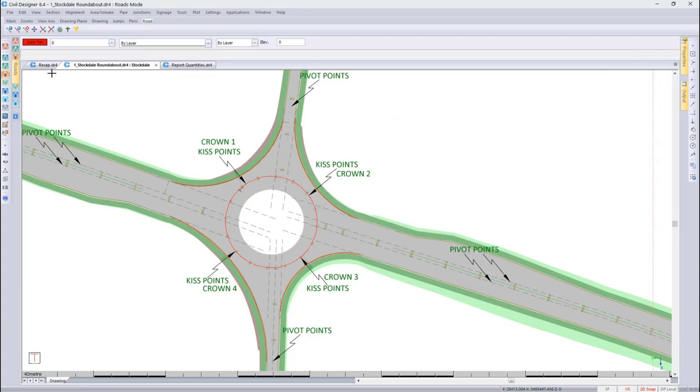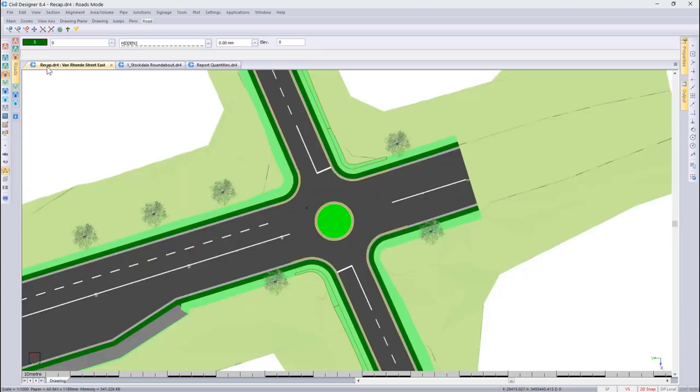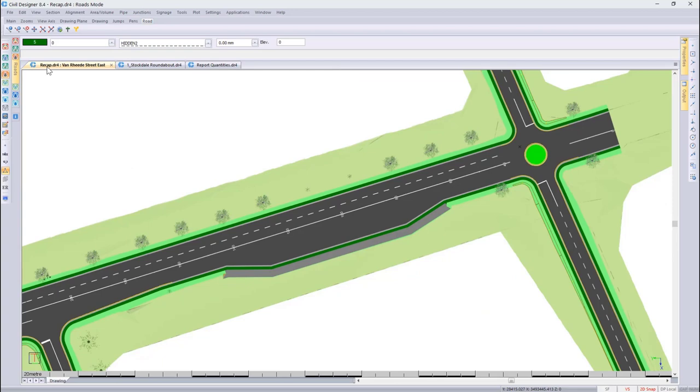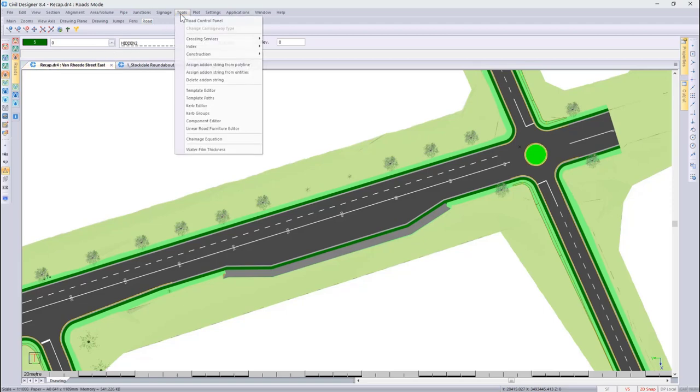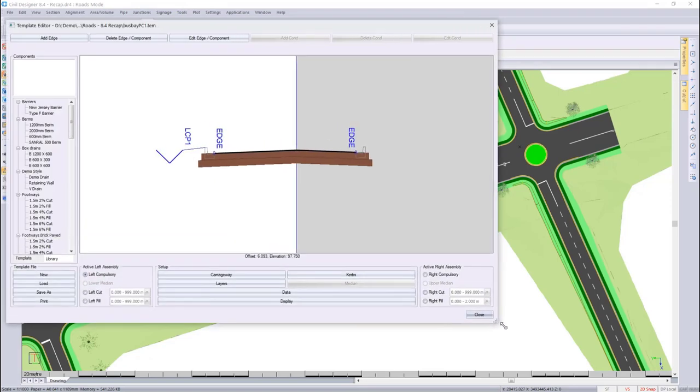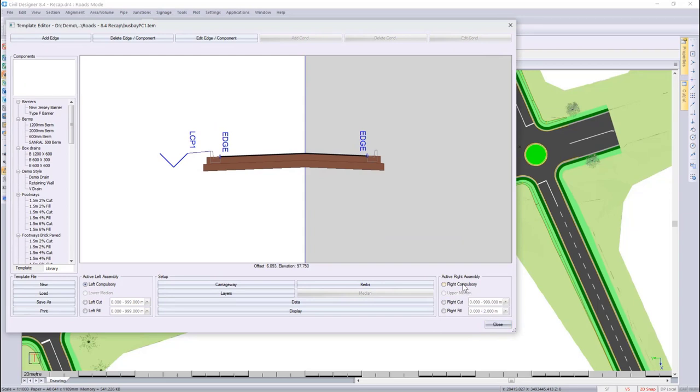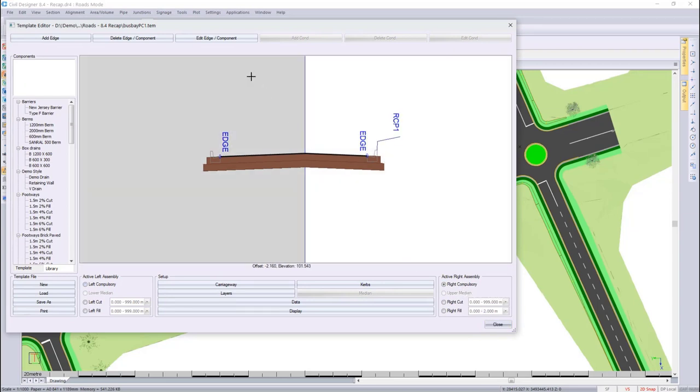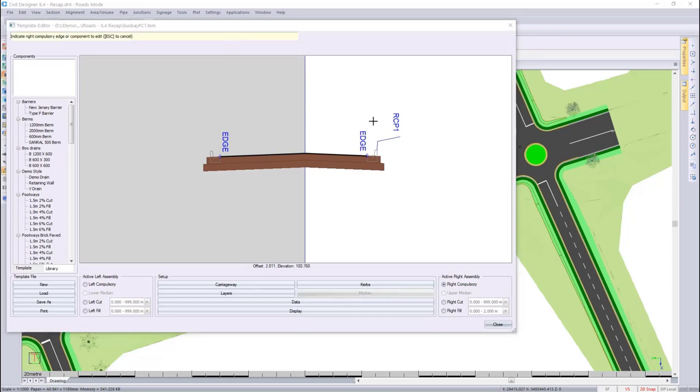Returning back to the previous project, changing my zoom view. A very nice, powerful function in 8.4 is the point control functionality. Taking a look at that, we go to Tools, Template Paths, select a template editor, and then selecting Write Compulsory. In version 8.4, you can either edit or insert an edge, and you'll see that there's an additional option here of point control name.